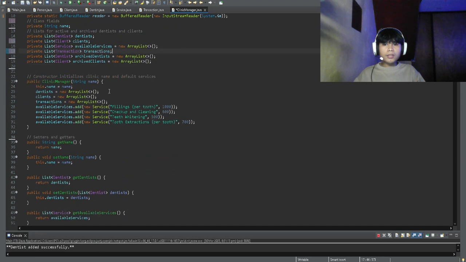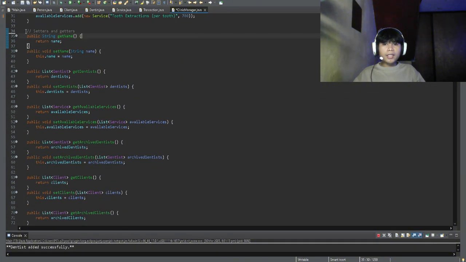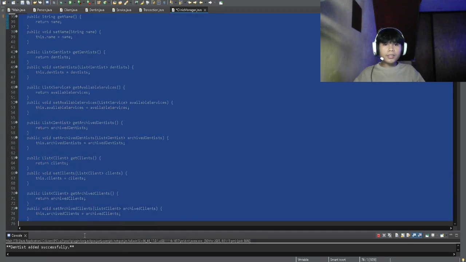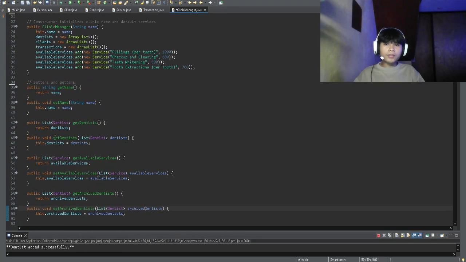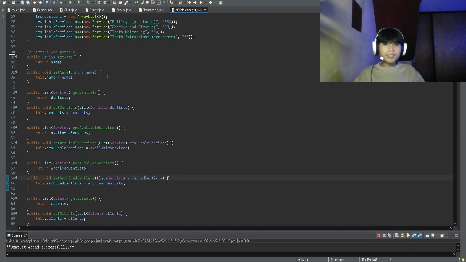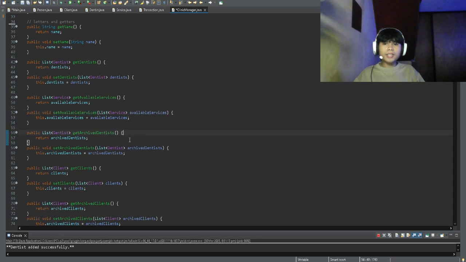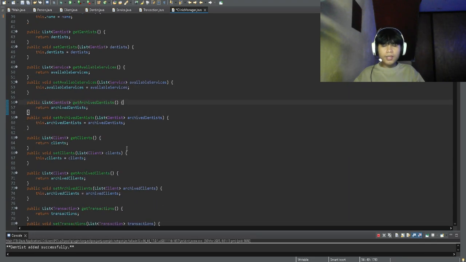Constructor. The constructor initializes these properties, setting the clinic's name and populating the available services with predefined options such as fillings, checkup and cleaning, teeth whitening, and tooth extraction. Setters and getters. To maintain proper data handling, the class provides setter and getter methods. Setters are used to modify the values of properties such as updating the clinic's name, dentist, or services, while getters allow retrieving these values when needed. This ensures secure and organized data management within the system.